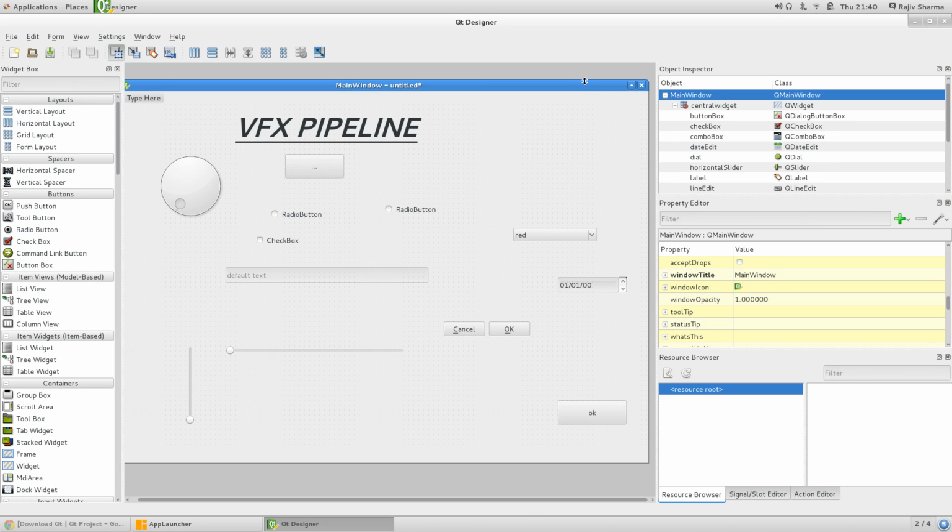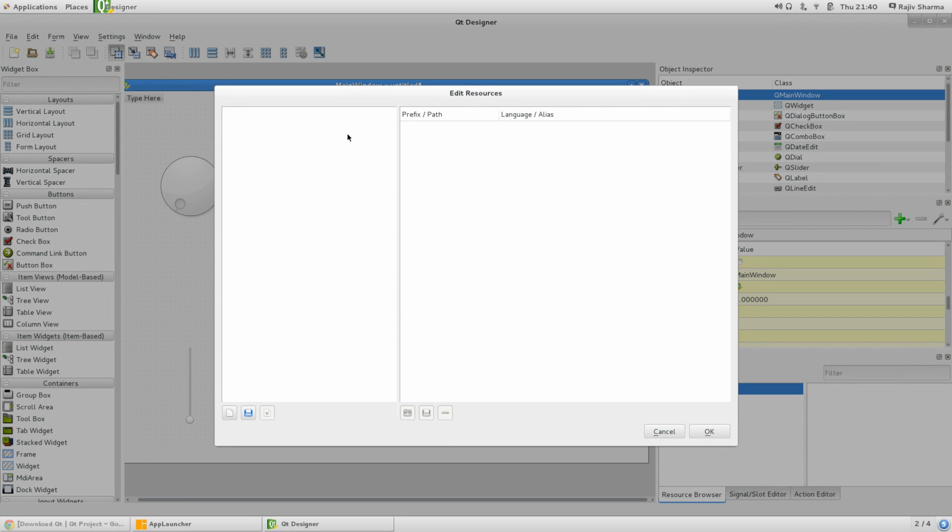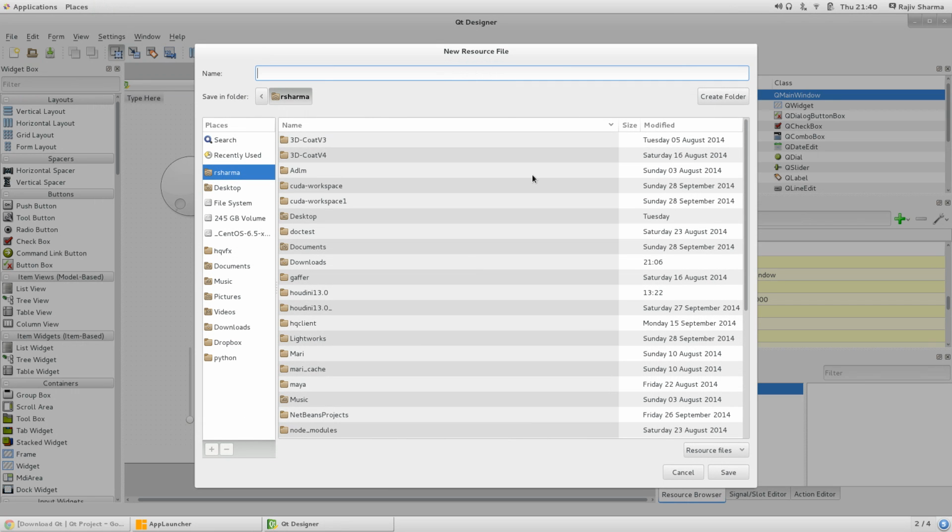Okay, I'll quickly add one image here to give you an idea how you can add images. So go to edit resource. Edit resource says that there is no file here, so we want a file. We can create a new file, new resource file, and it will ask you to save the file.